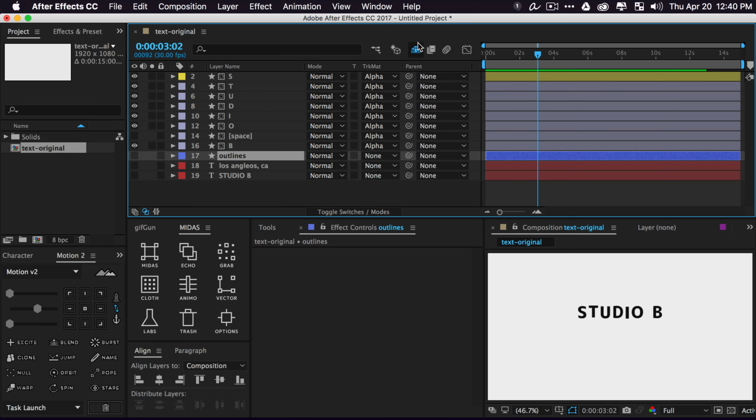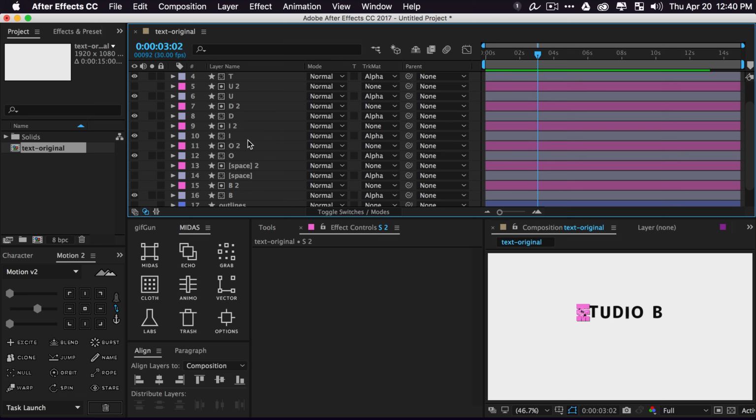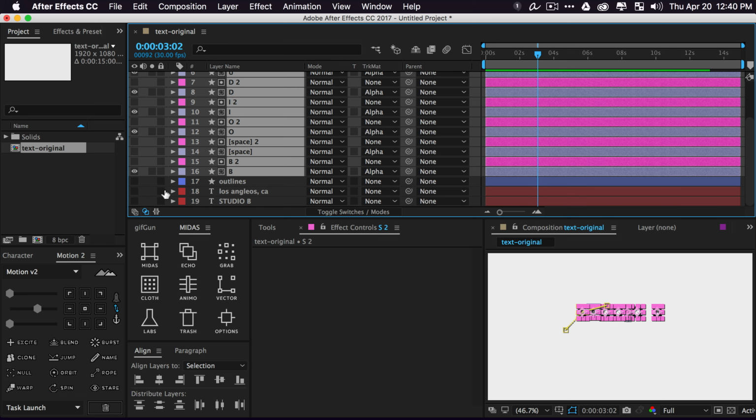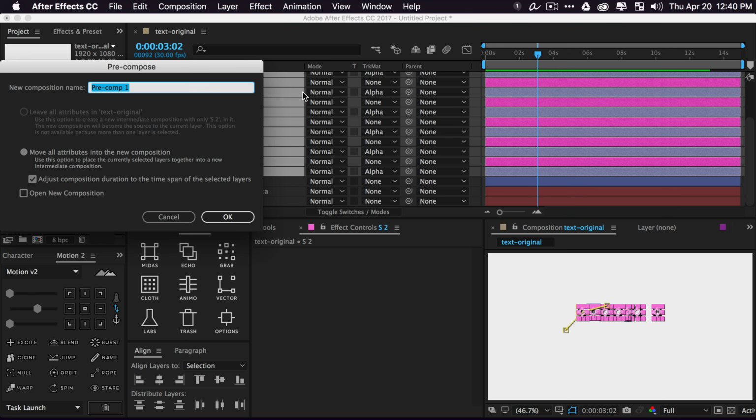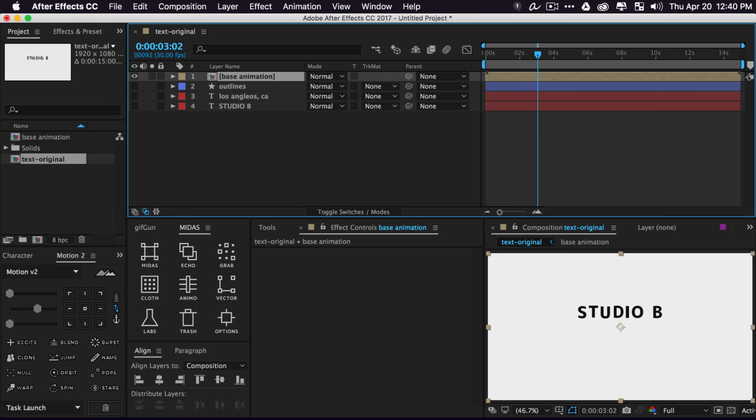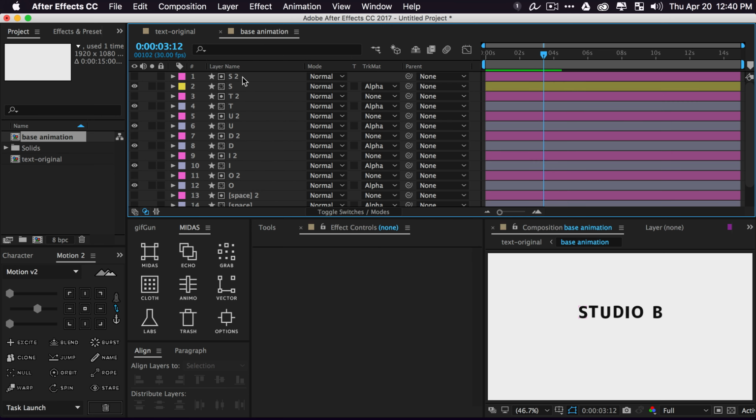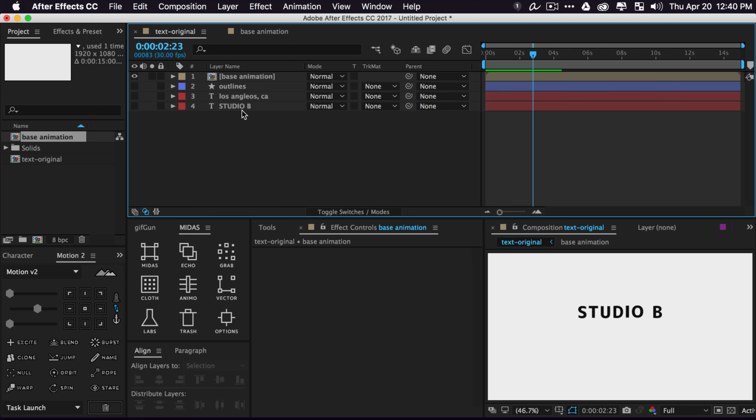Why don't we go and start moving on to some other stuff. Actually, what we're going to do is grab all of our text layers that we broke apart and press Shift-Command-C to put them into a pre-comp. I'm going to call this my base animation. This just makes it so our timeline and layers stay a little bit cleaner, and now we know exactly what is what. So there we go, we've got this animation. We have this other comp now that we want to add our other things to.